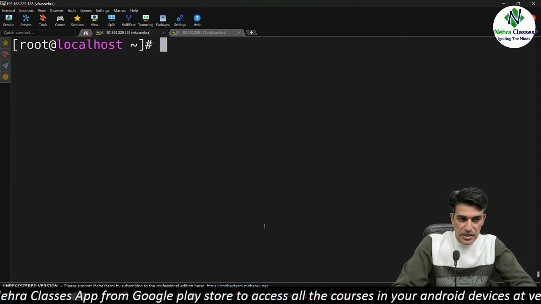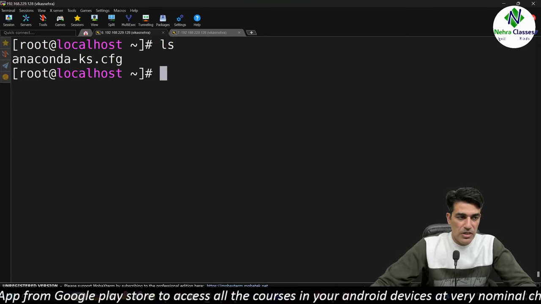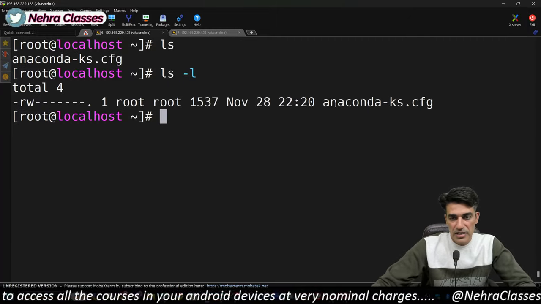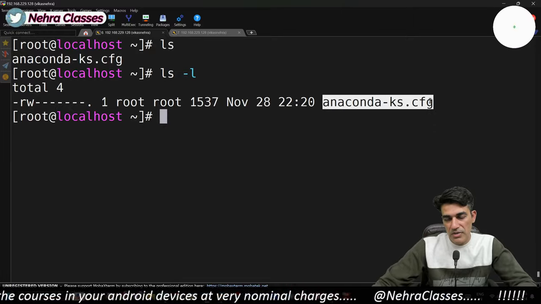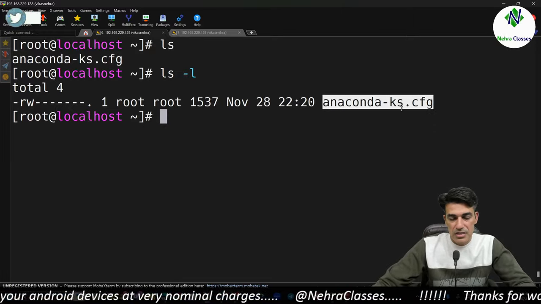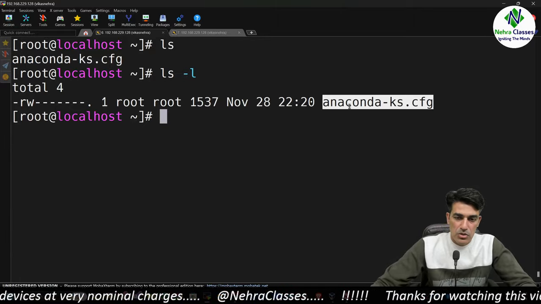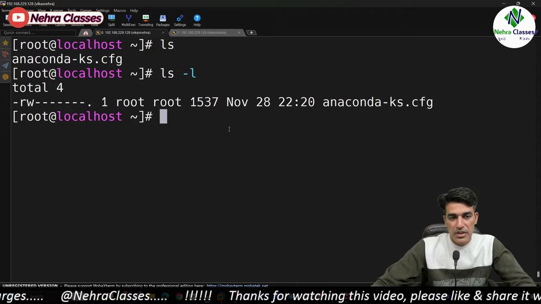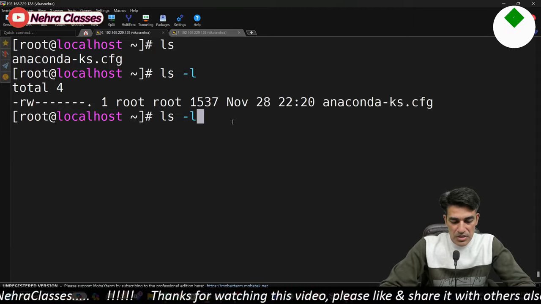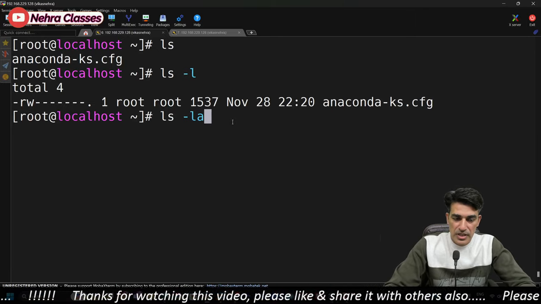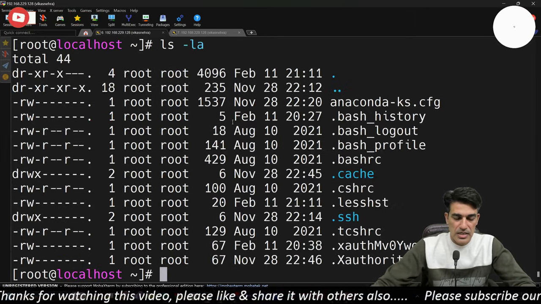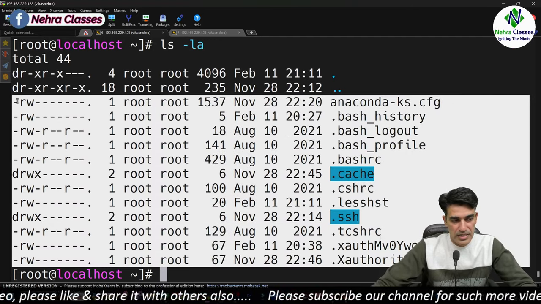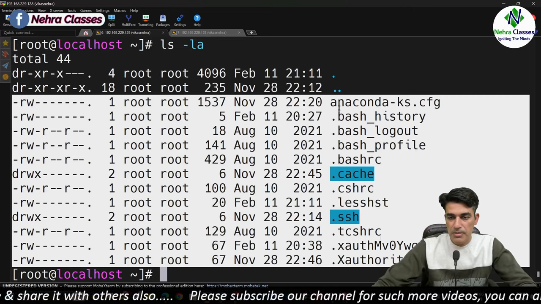If you simply execute the ls command, you will find only one file here. Or if you execute ls -l, you will only find a single file whose name is anaconda-ks.cfg. This is the kickstart installation file. Actually, this is not a hidden file. But if you want to list all the hidden files as well, you can mention A after ls -l, and it will show you all the hidden files and directories present in this location.